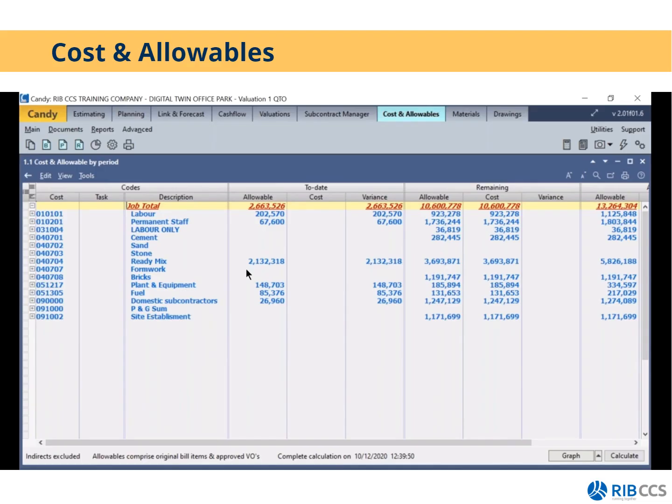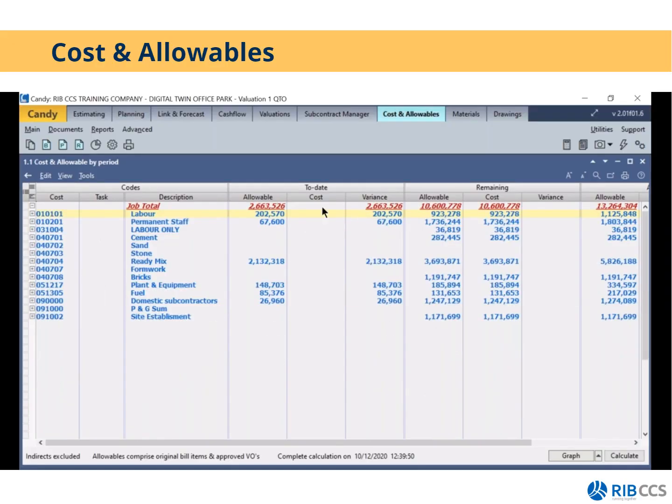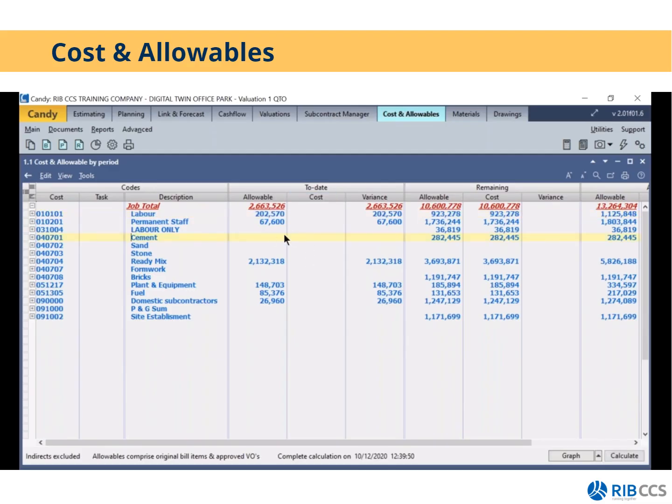The to date allowable is generated using the valuation that I just did. So if you don't do accurate valuations, you won't be able to do your cost and allowable reporting in Candy. So you have to do your valuations in Candy to view this information. And what this is telling me is on my accounting ledger code labor, I have used, according to my Candy quantities, 202570. If I open up that heading, I can then see what tasks contributed to that value. So next, I want to get my to-date cost in here. Your to-date cost needs to be imported.